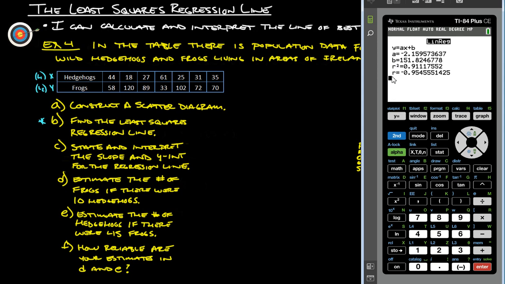So you remember from before, that gives us our R value. This tells us that it is a strong negative linear correlation. Now this here is our least squares regression line. If you notice, y equals ax plus b, a is negative 2.159 and so on, and b is 151.82 and so on.